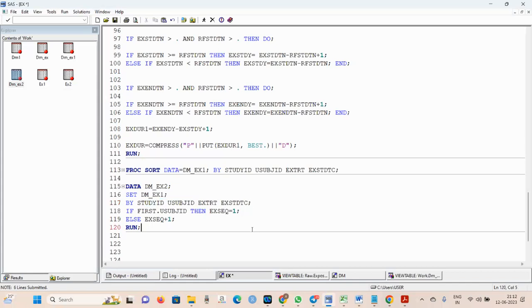But as per, I mean, I don't know, you correct me if I'm wrong. When you put by and put four variable names, only the first one we put will be considered, the others will not, right? Why not? Because the study ID will be sorted, then unique subject ID, then EXTRT, then EXSTDTC. It sorts like that.